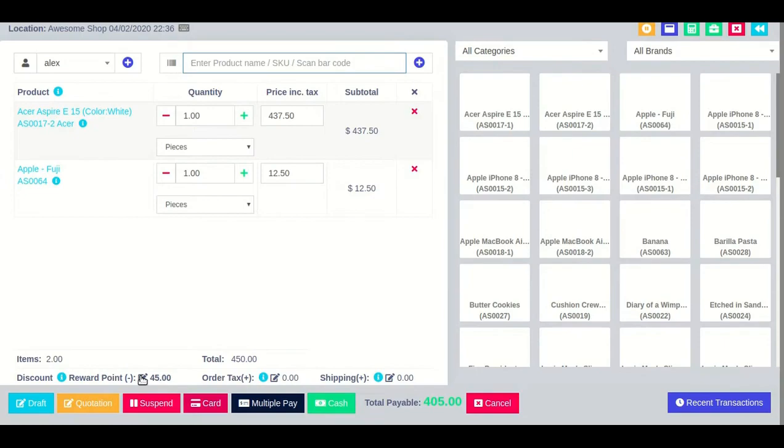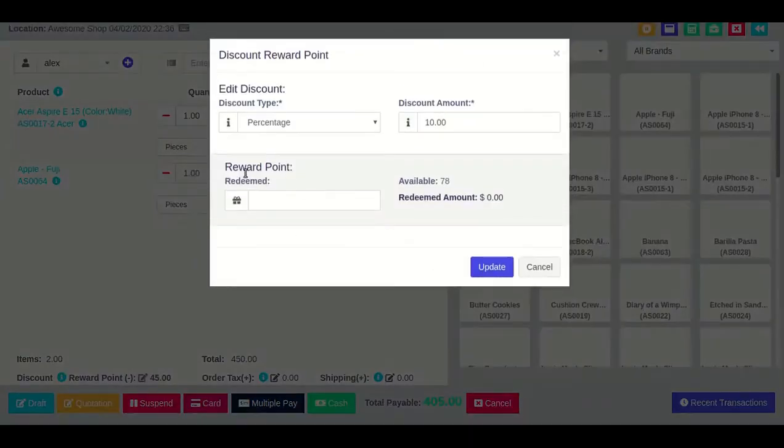have to do is click on this discount over here. In this discount there is a reward point section. It will show you the available reward points, which is 78 for this customer. If the customer wants to use 78 points, you can enter 78 over here. Based on these points which we have entered, it will show you the redeemed amount, which is 7.80.